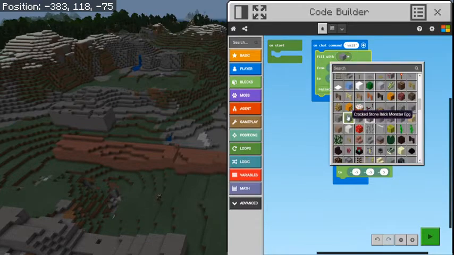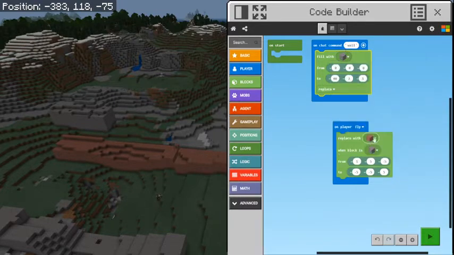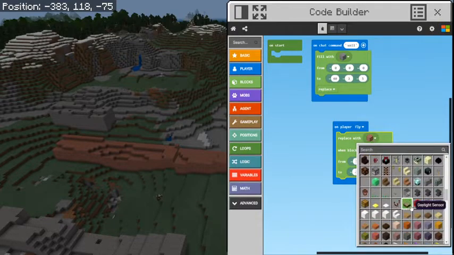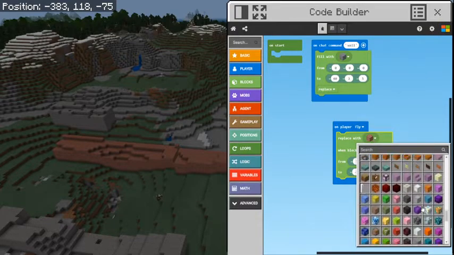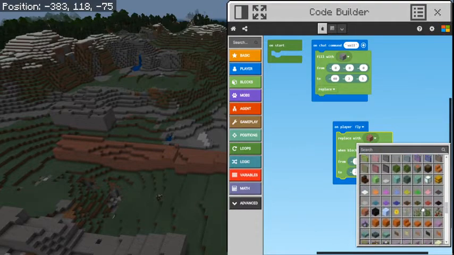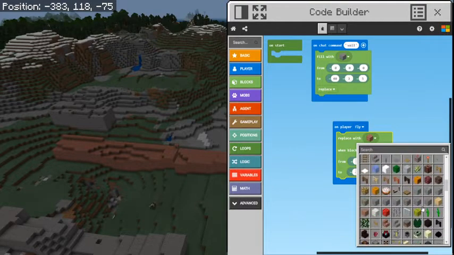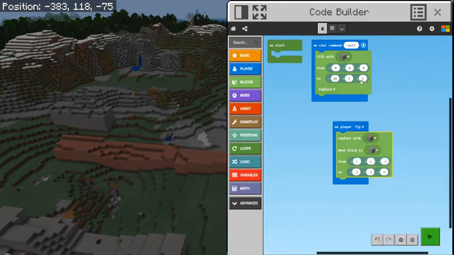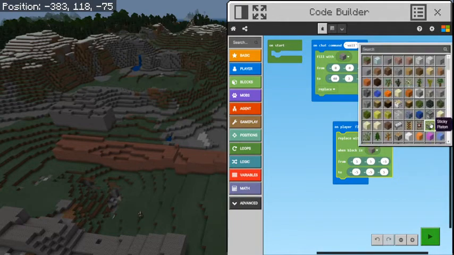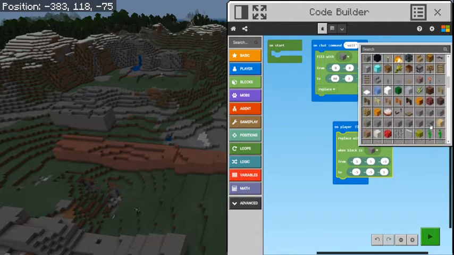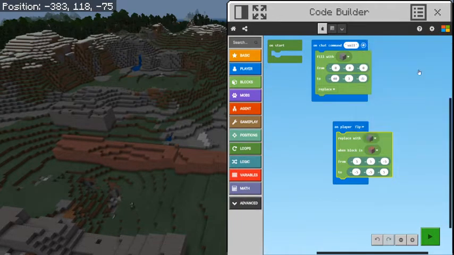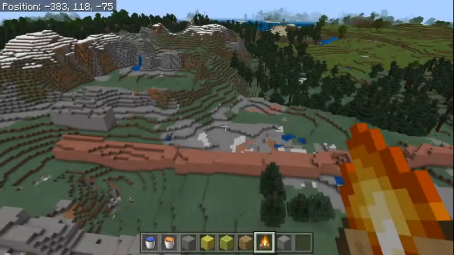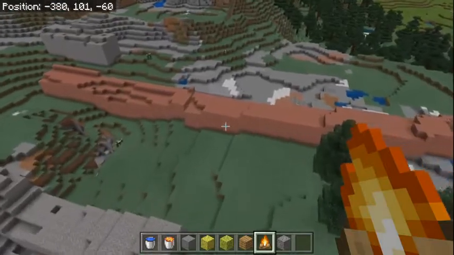And actually, to make it, we'll just do cracked. Where's cracked? Cracked stone bricks. So that's that one actually. Change with cracked stone bricks. Where did I see those? Why are they escaping me this time? There we are. Cracked stone bricks when material is brick block. Press play. And then we can head down.